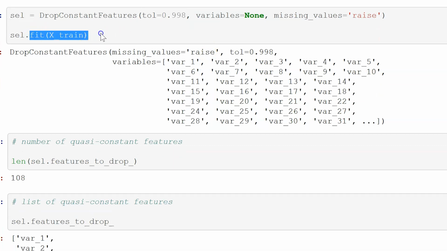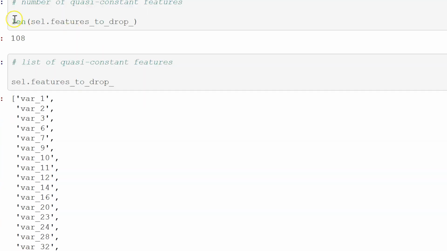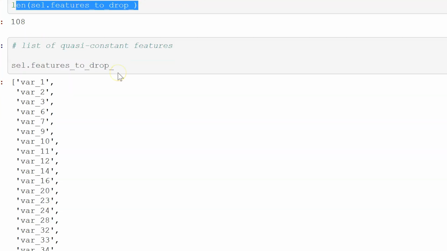With fit, we make the transformer find the quasi-constant variables. Here we can see that the transformer found 108. In the attribute features to drop, we can find the quasi-constant variables.